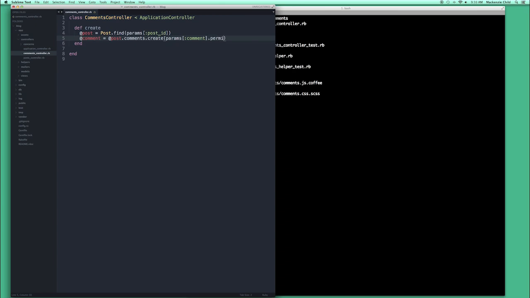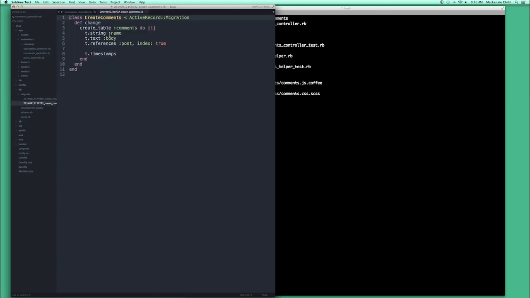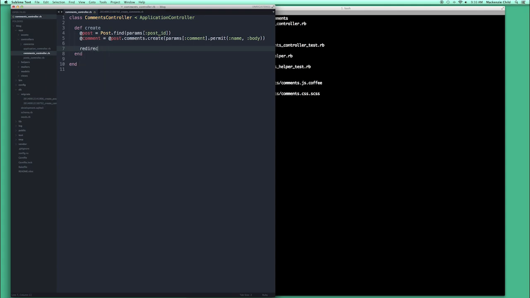comment equals @post.comments.create, and then params comment, and then we're going to .permit name, and let's see, what did we do? Database migrate, name and body. And then we want to redirect to post path @post.